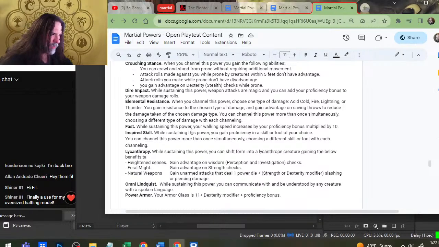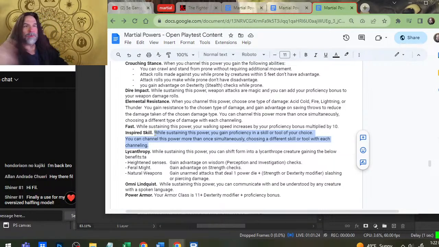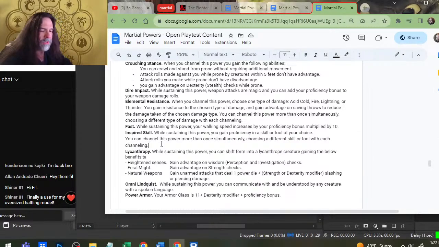Inspired skill. When you sustain this power, you gain proficiency in a skill or tool of your choice. You can channel this power more than once simultaneously, choosing a different skill or tool with each channeling. This is just an incredible thing just to have access to, because at any time you can just lock a point of mana and now you're proficient in whatever you need to know how to do.